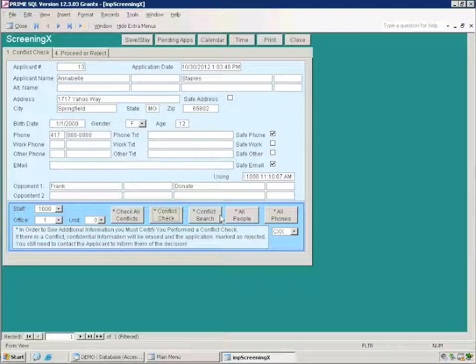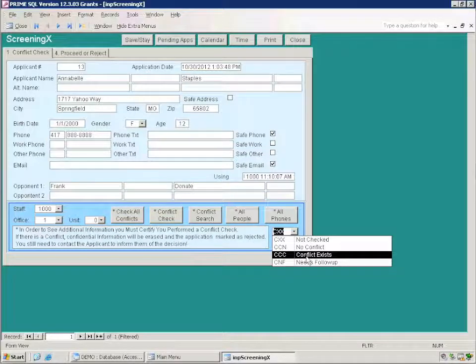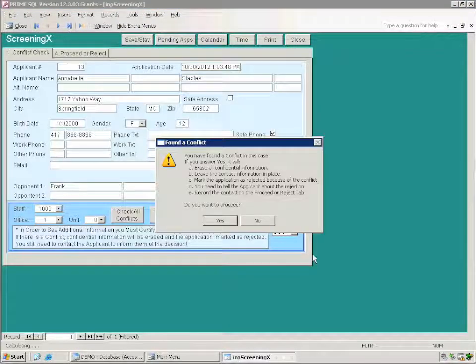You've got the additional ability to look at the conflict search screen, search all people within the system, and search all phones to do a conflict check. Now, if we were to say that there was a conflict here, we drop down this box and we would say a conflict exists. I'll go ahead and click on that just to show how the system operates and what would happen. We're reminded that we found a conflict, and we're told that if we say yes to the "do you want to proceed" question, that it's going to erase that confidential information. And again, that's what would be in those additional tabs that are hidden.